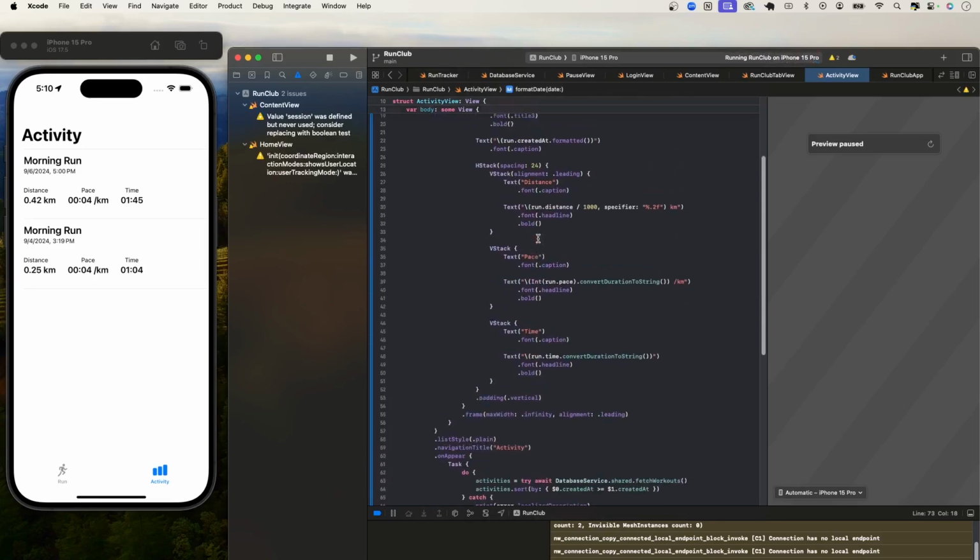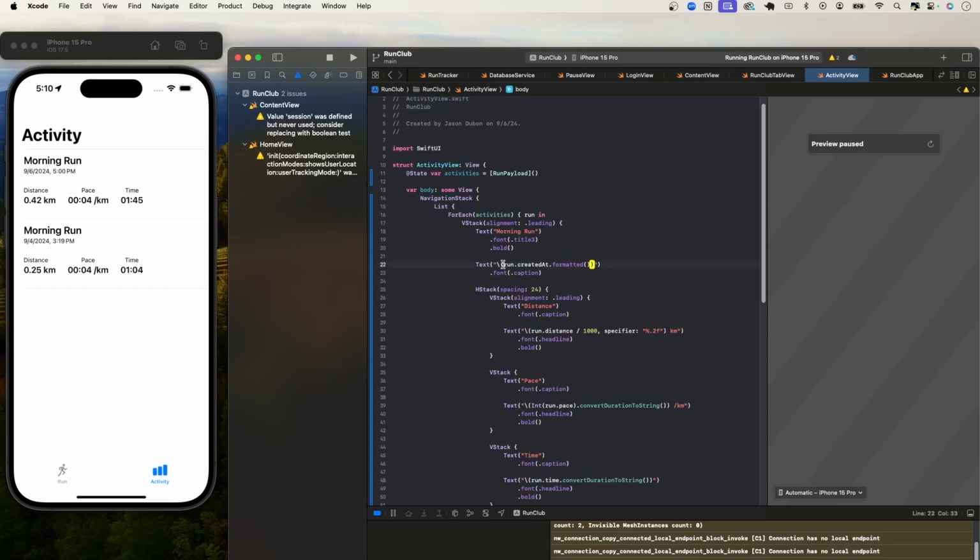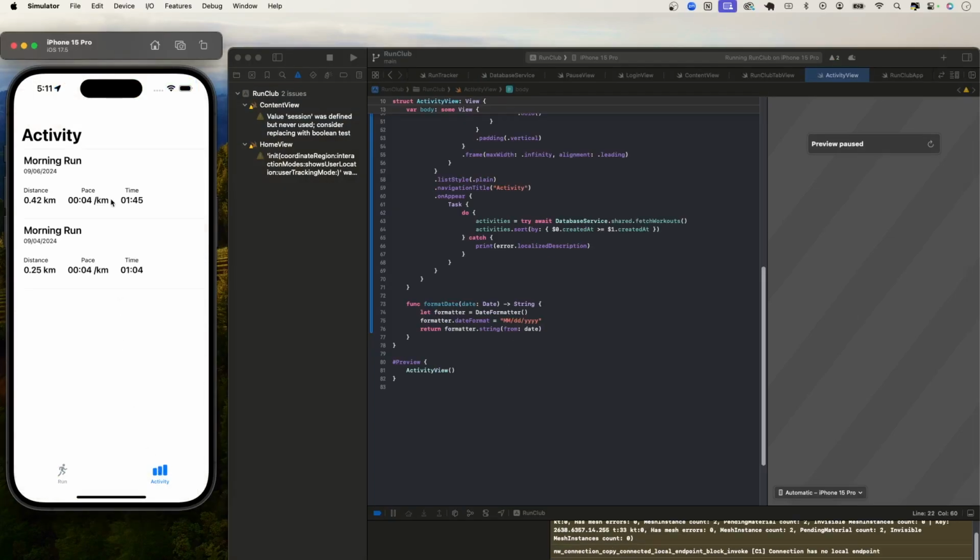So then up here we can get rid of all this. Get rid of the strings as well. We can just say format date. Go here. There we go. Bam. Bam, bam, bam, bam. Thank you, Pam. We're good, y'all.